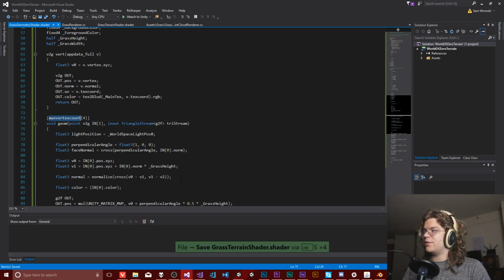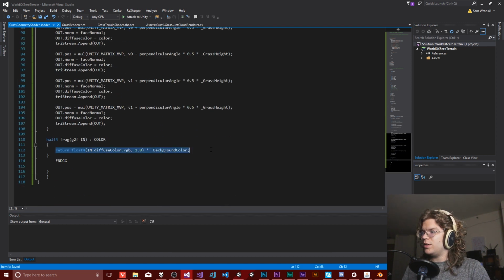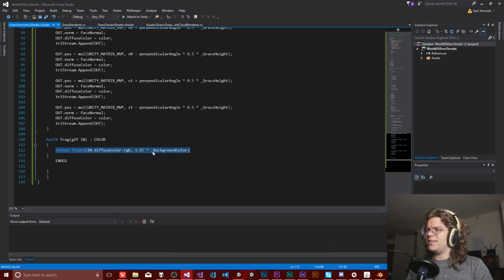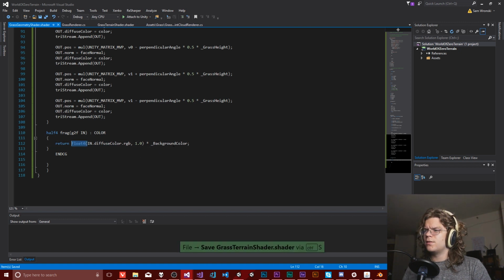We don't exceed our max vertex count. And now we are doing our coloring. So I think this works. I think this makes sense. Background color. Do I want to do this? I think I can just pull out the color here. I think that makes sense.